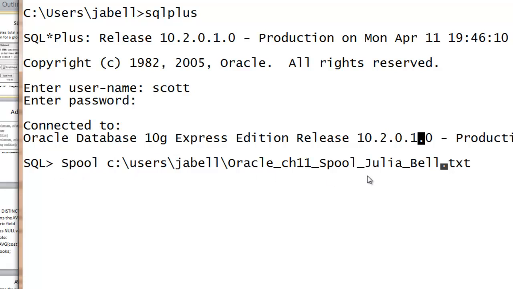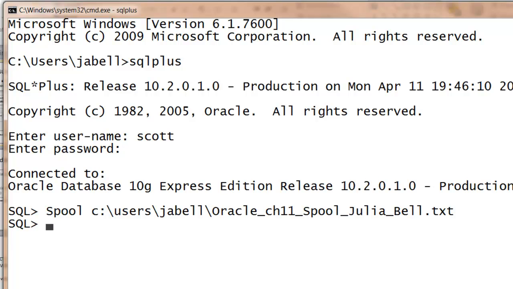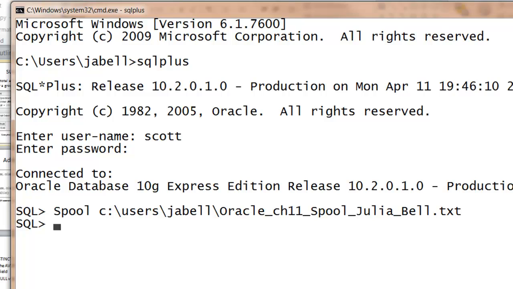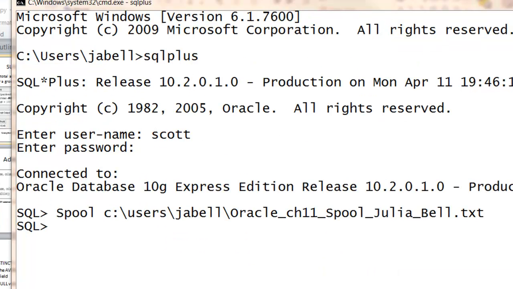Don't forget to spool your output. This is what you would do. Spool C:\. I put mine under users and my name, and then I just call it Oracle Chapter 11 spool and my first and last name with .txt at the end. Press enter. My spool file is created, so everything I do from this point forward will be collected. Going to get the first one.